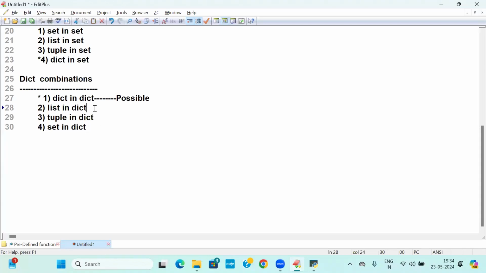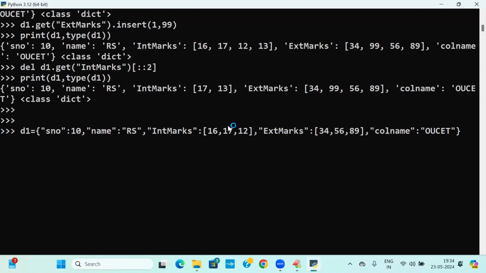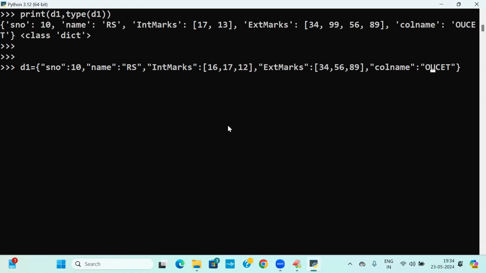Because there are complicated things. List in dict, possible or not possible? Possible. Next, tuple in dict, happily possible. So back to the point. Here I am going to write D1. Say, I'll take up to 8 o'clock today. Here I am taking external marks. What is this now? 34. Whatever you feel. So done. Are you following me? Possible or not? Possible.